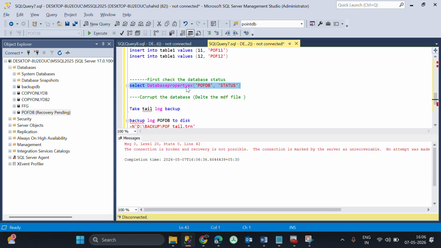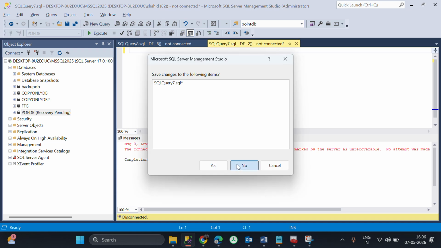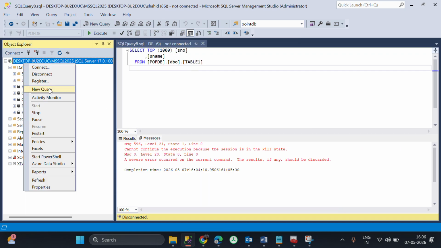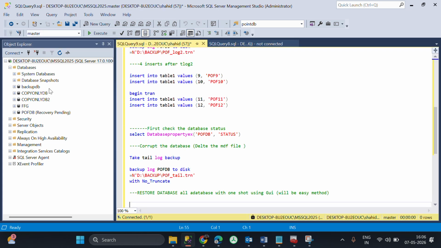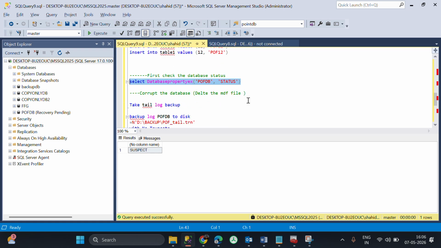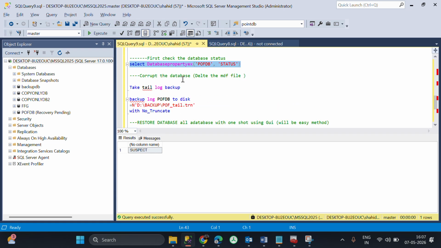If you run this, I have to take a new connection: Ctrl N, or right click, new query. So now we can run this, because the connection has been broken. It is in suspect mode. If you see here, this database POFDB is in suspect mode. So now you can take the tail log backup.